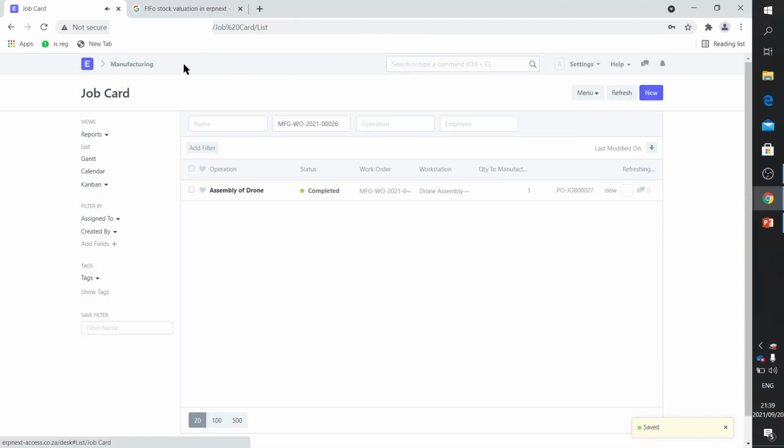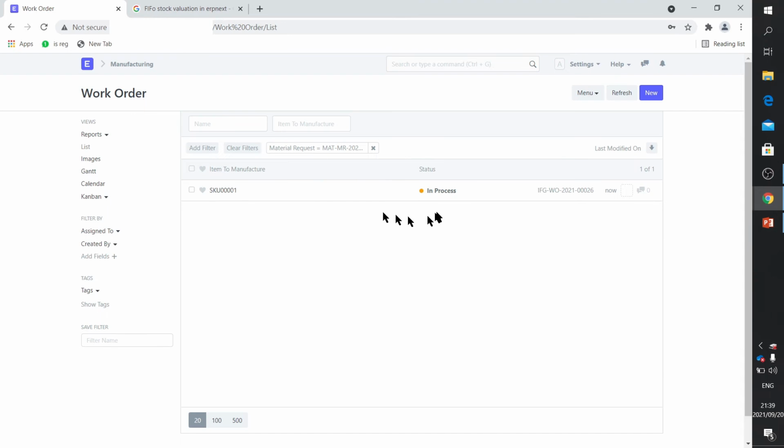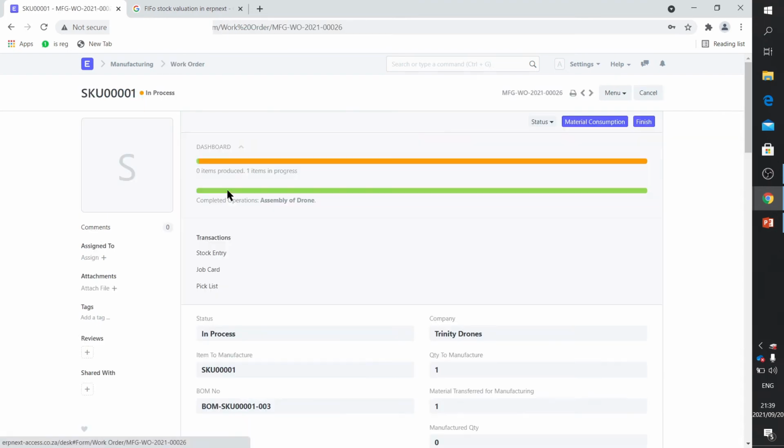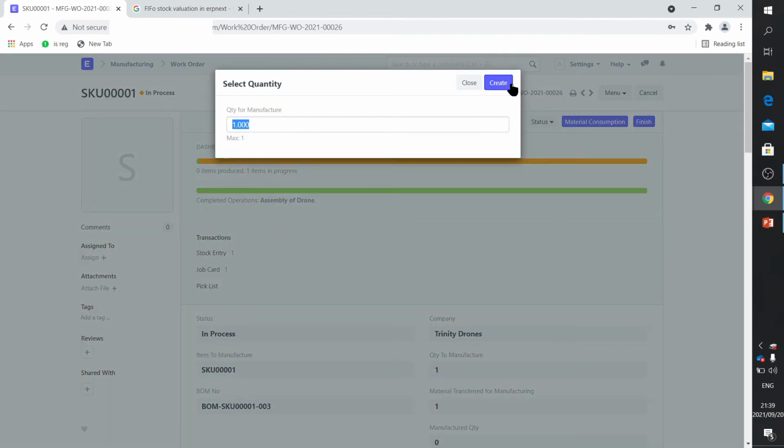All right, so we look at the job card. It's now completed. If we go to manufacturing and the work order, we'll see it's still in process. So the production manager needs to finish this. We've produced one unit.